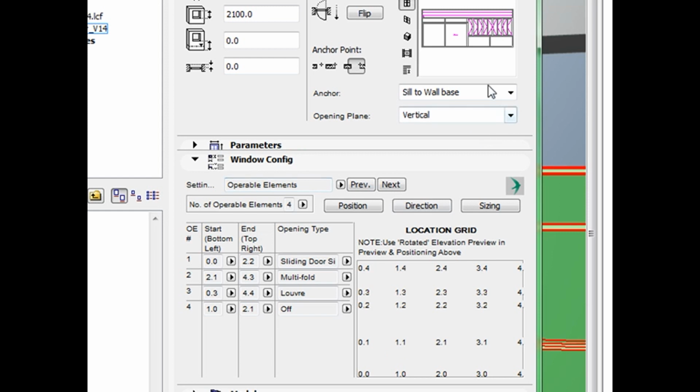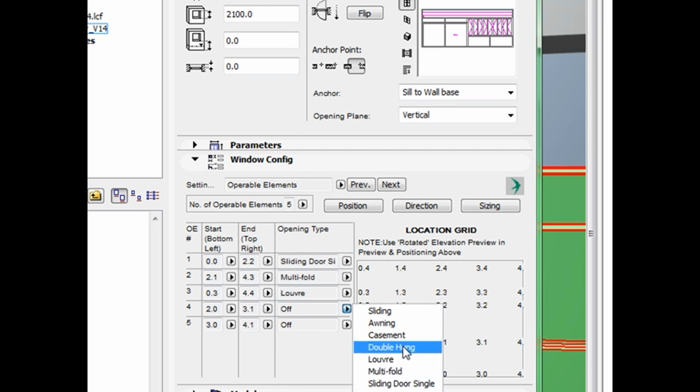Louver, and then we're going to chuck two little casements down in here. So we're going to go from 2-0 to 3-1 and 3-0 to 4-1, and we'll do casement and casement.